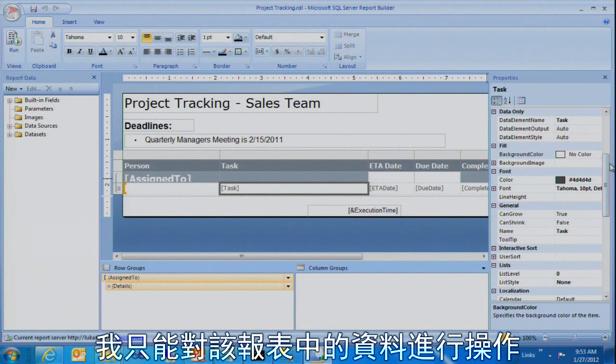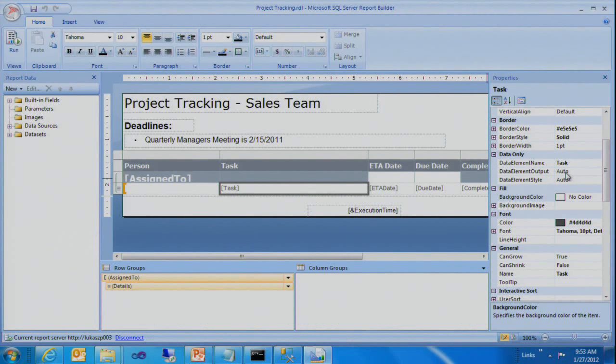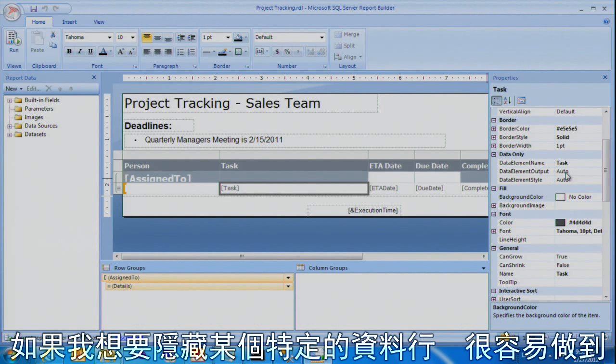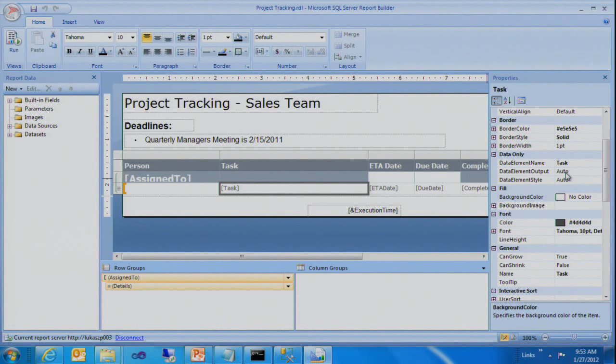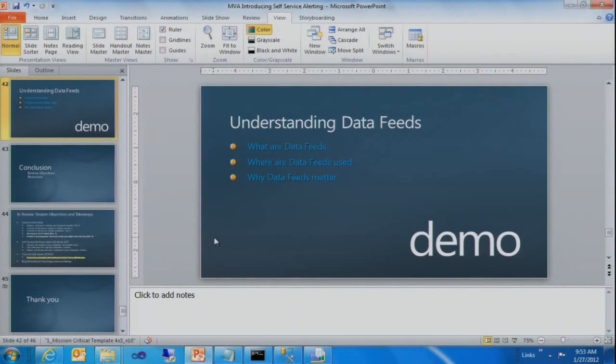This is just the data that's coming from the report, and again, I have data element name and data element output. So if I want to hide a particular column, I can go ahead and do that. Great. So that's the basics of designing reports for use with alerts.